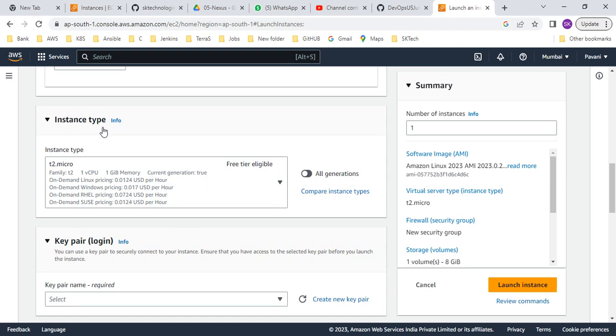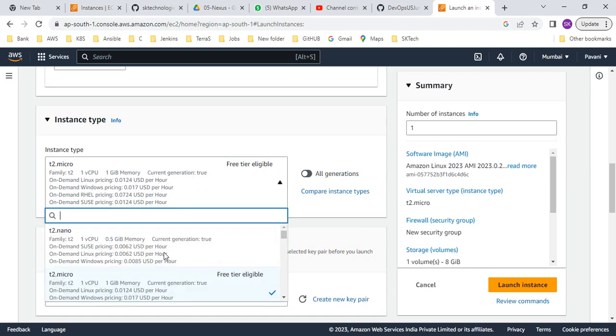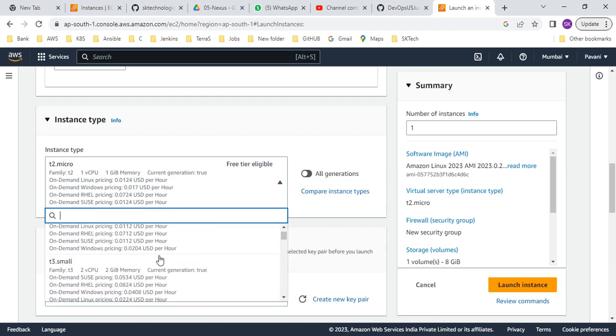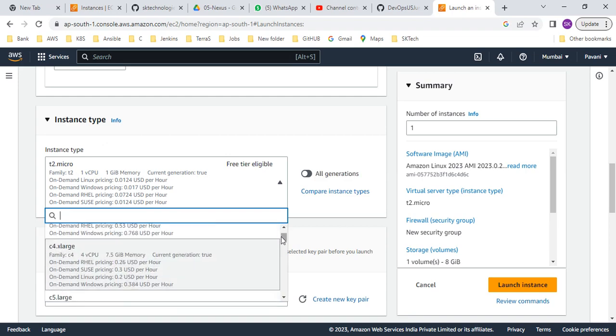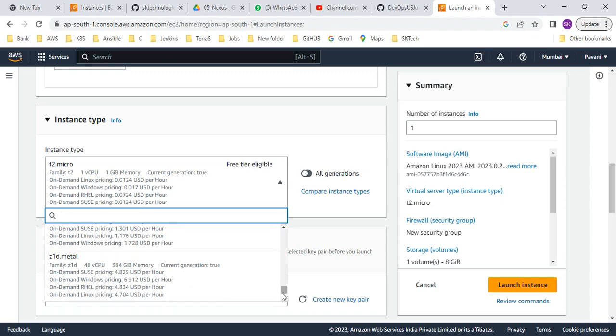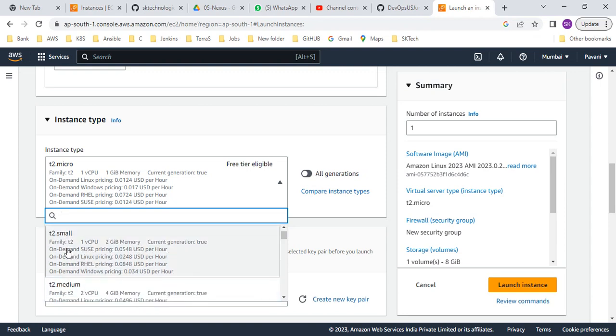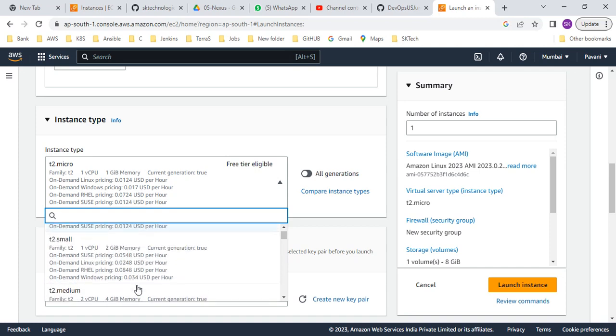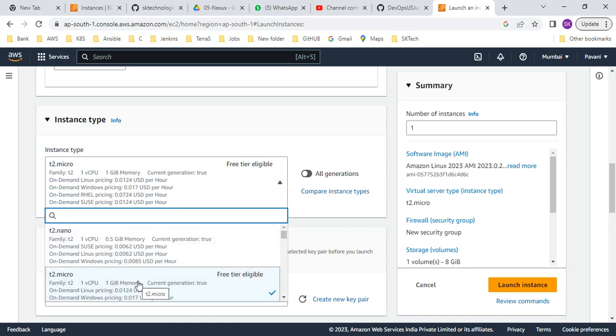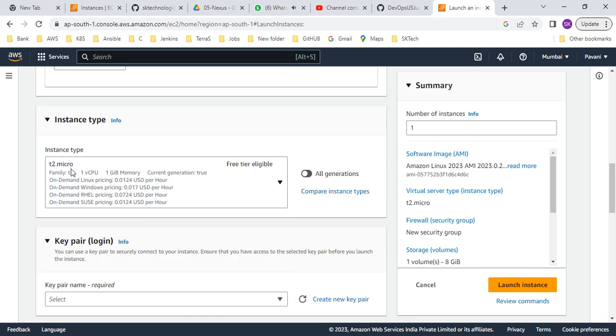And the instance type. This is the third one. They already selected T2 micro. If you click here, so many types of EC2 instances are available. Don't touch anywhere, guys. If you observe here, free tier eligible is only T2 micro and nano. From T2 small, T2 medium onwards, you will be charged. So that's the reason to go with T2 micro. This is more than enough for your practice.